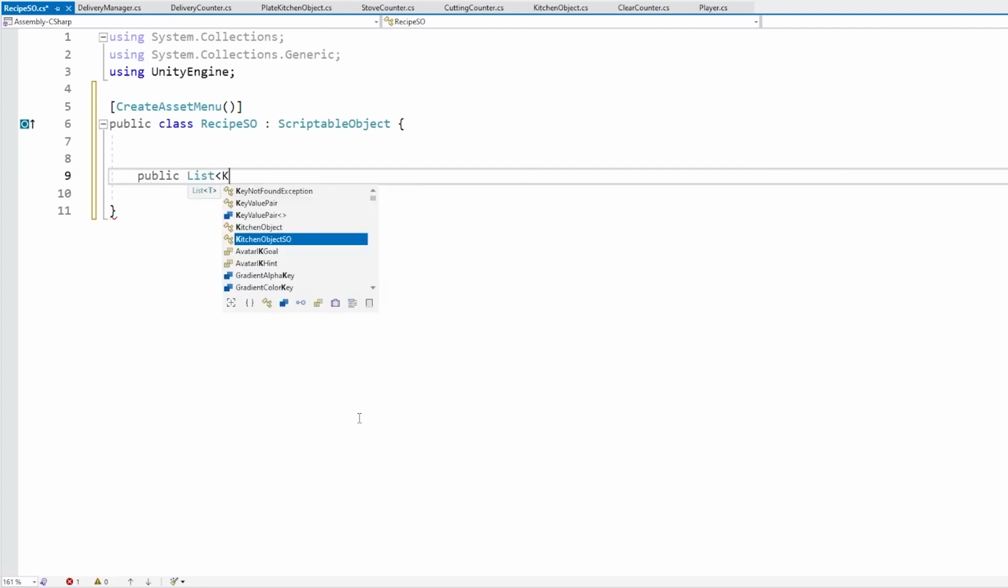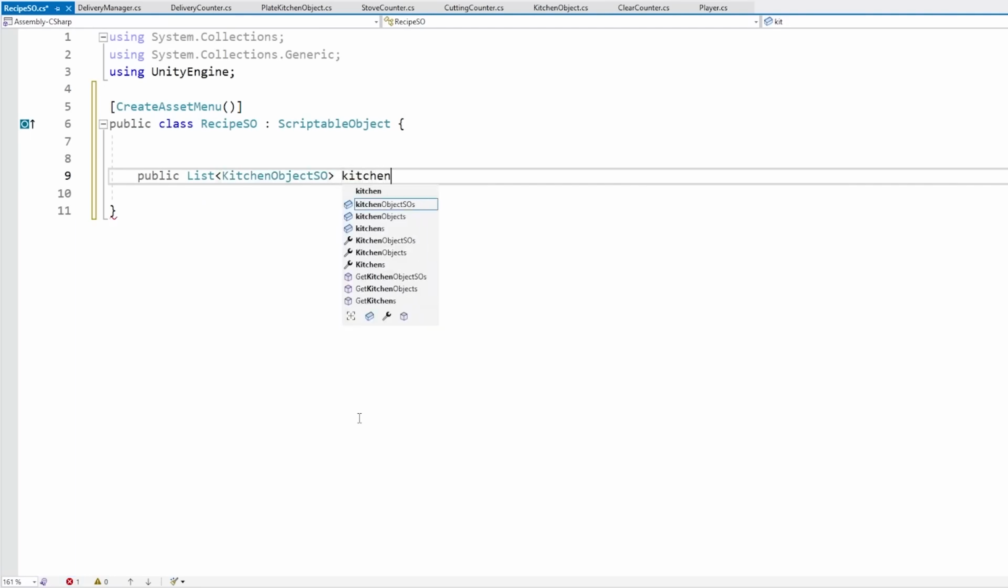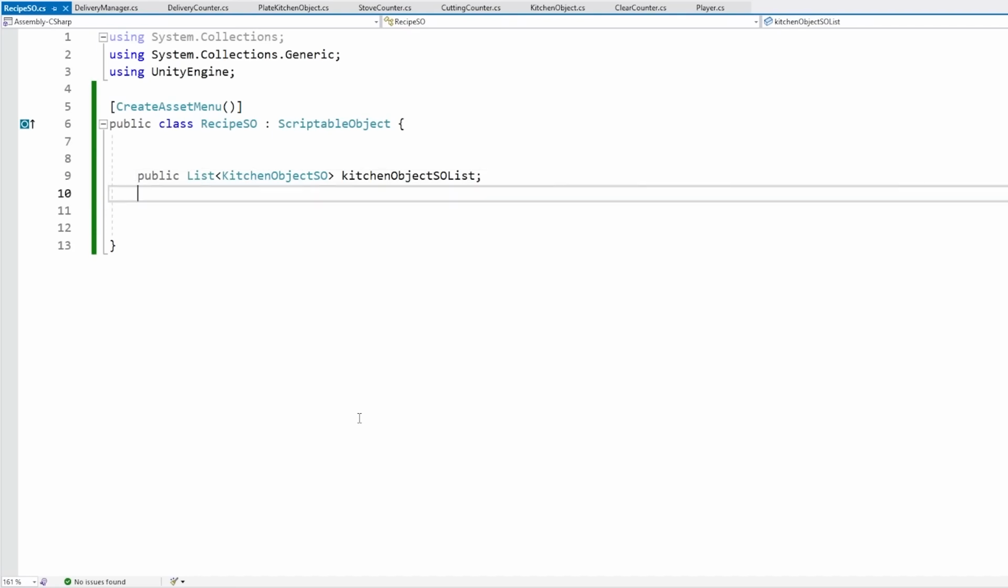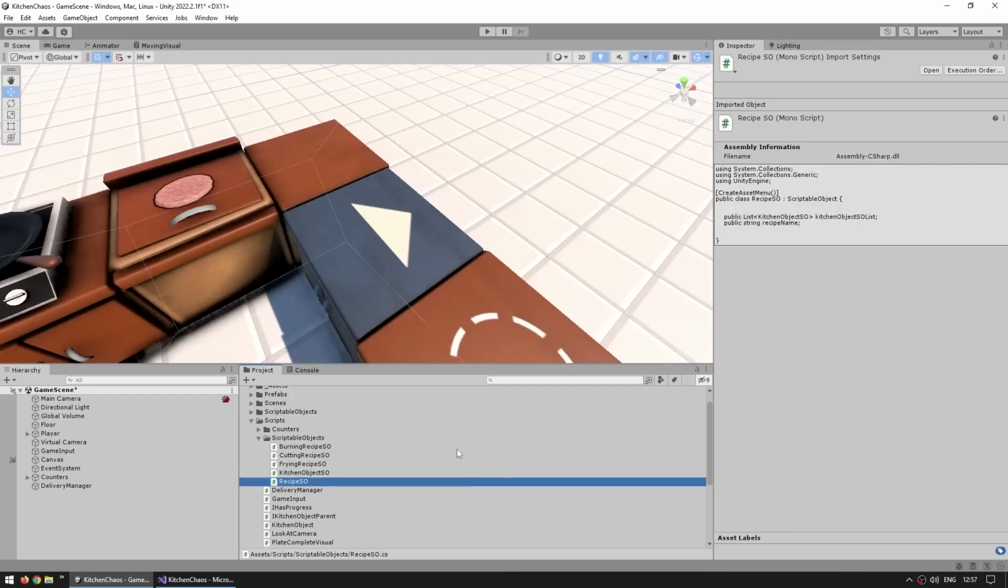So just a list of kitchen object SO for the kitchen object SO list. Okay, that's it. That's really all the data that we need to define a recipe. Just to be able to identify them for the player, let's also add a public string for the recipe name. So just a nice name string. Okay, great. Now back in the editor, let's define.